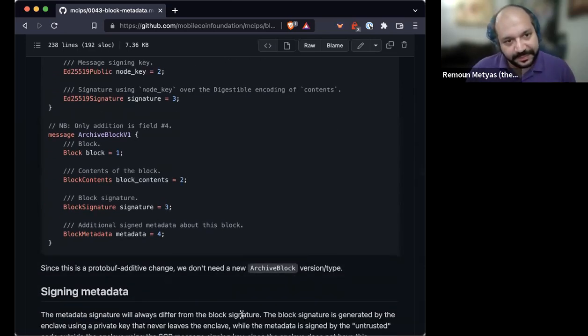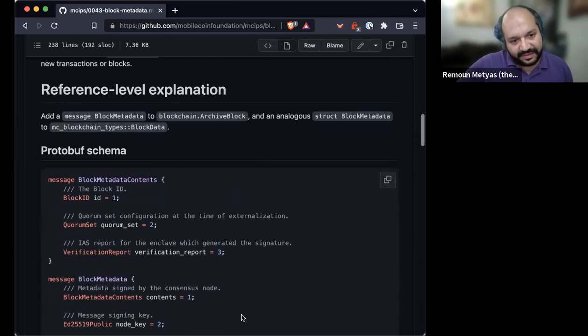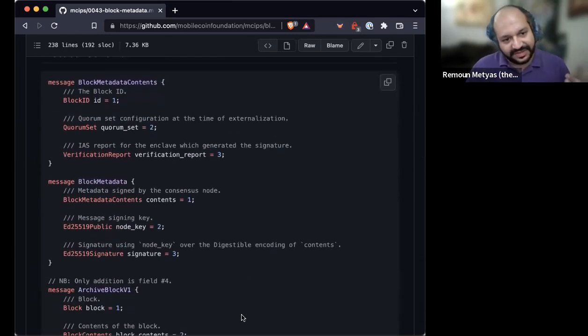So if you scroll back up, block metadata includes the contents, a key, and a signature, and the actual contents include the block ID for making sure we're talking about the same block, the quorum set, and the verification report, which each have their own structures to represent them.